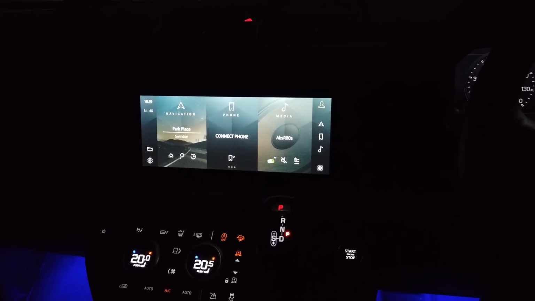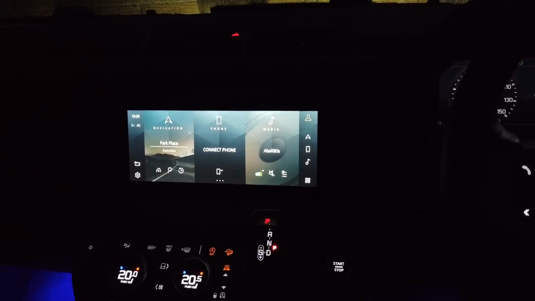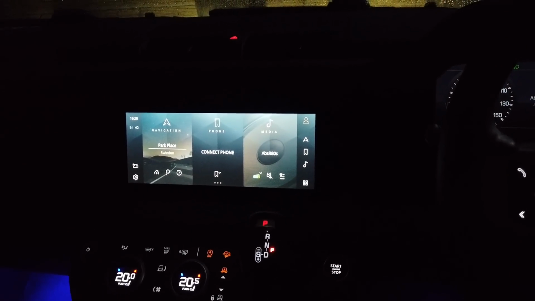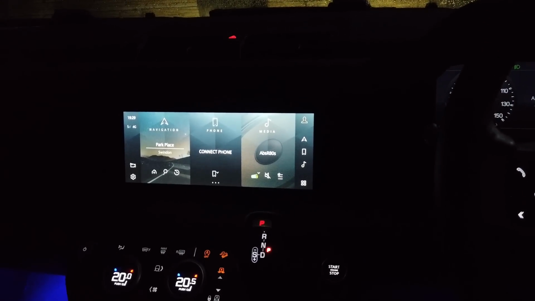I'm not going to go into too much detail of what the different modes do, but we are going to also look at selecting hill descent control and all terrain progress control. So it's HDC and ATPC.